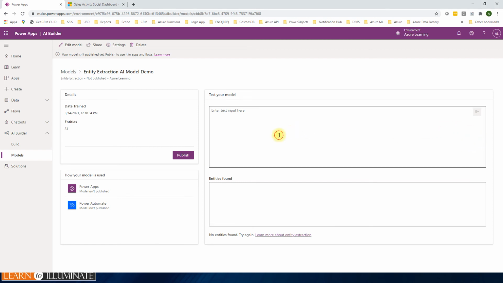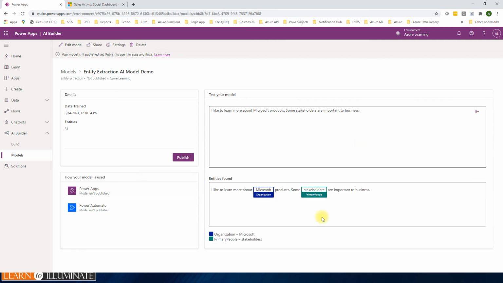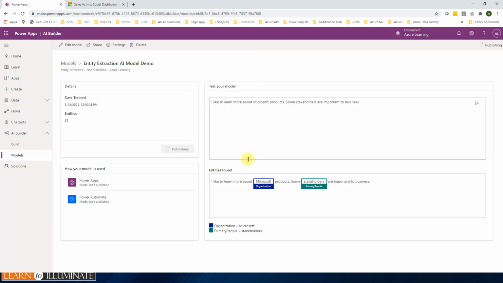Copy some text here, place it here, and then click analyze text. So now this organization is pre-built. Now the new one, stakeholders, is selected as primary people. And the next step is basically we need to publish it so that we can consume it in Power Automate.